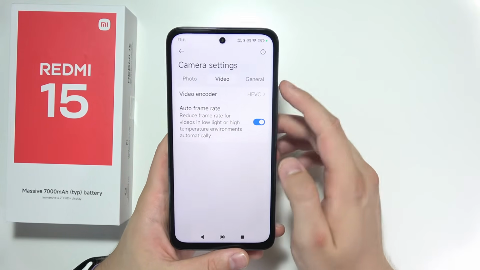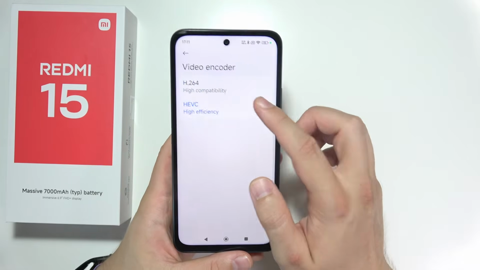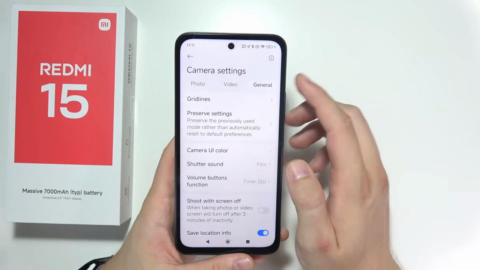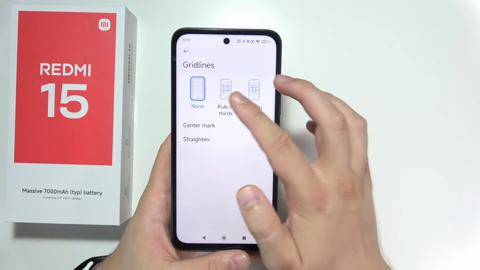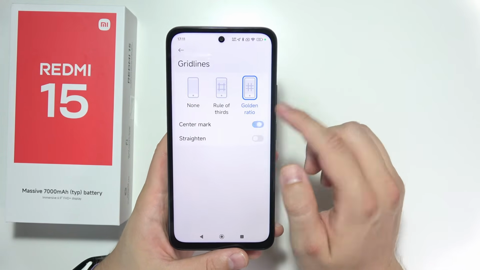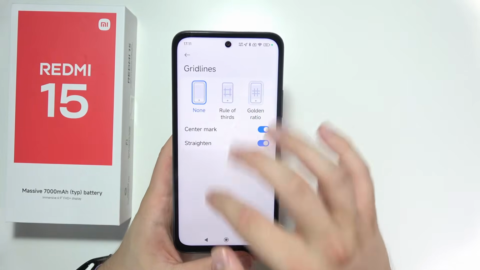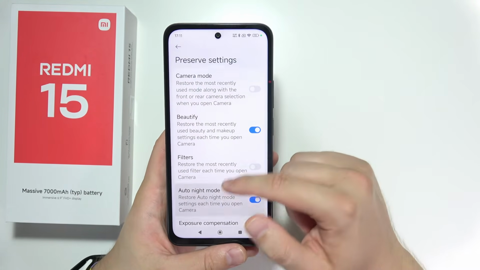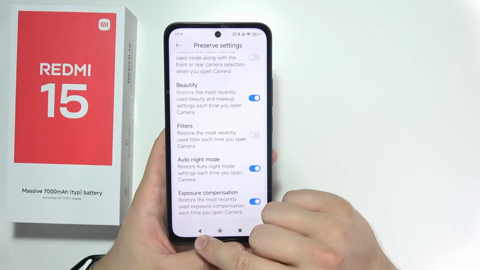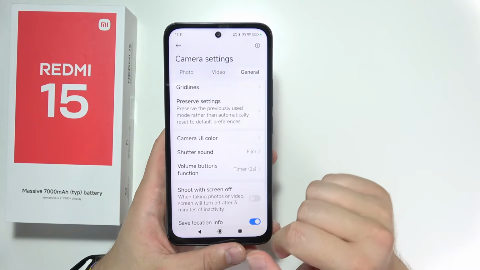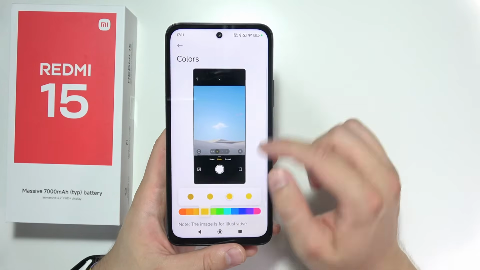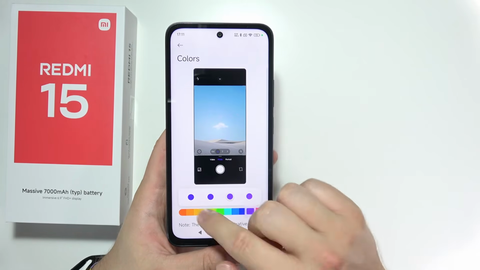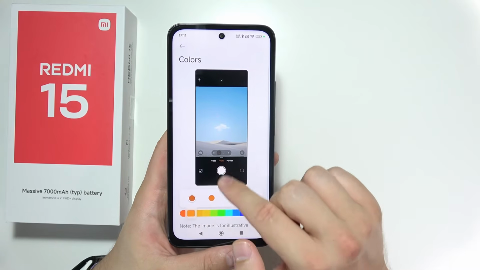Now by going to the video, we can change video encoder like this, automatic frame rate. In the general settings, we can find grid lines, 2 of them. We can add center mark, straighten. Here we can find some preserve settings like camera modes, beautify, filters, night mode, exposure compensation. Here we can even change the camera UI colors. So now, as you can see, everything that is selected as active, it will change the color.